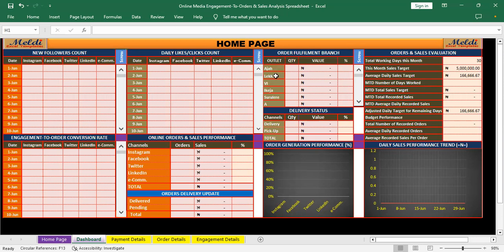So you have the list of your branches here. These are locations in Lagos State, Nigeria. We have Ajah, Lekki, Victoria Island, which is shortened as VI, Ikeja, Surulere, and we have up to 15 locations. So you can simply scroll down for the various locations, just the way you can scroll down for date here.